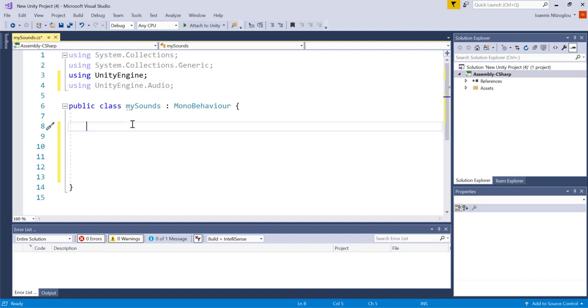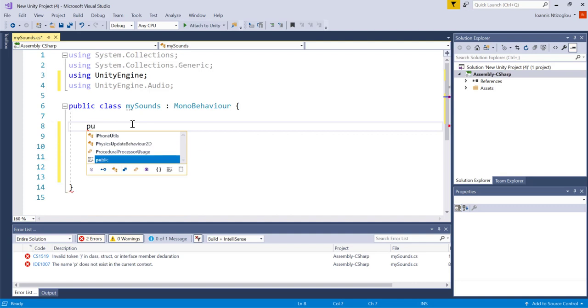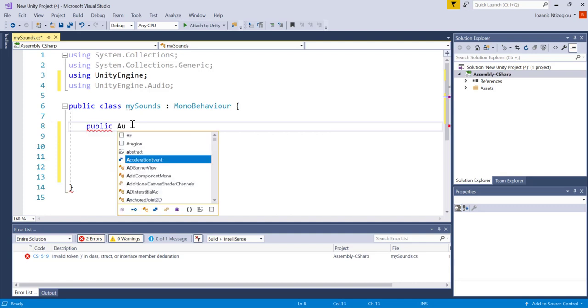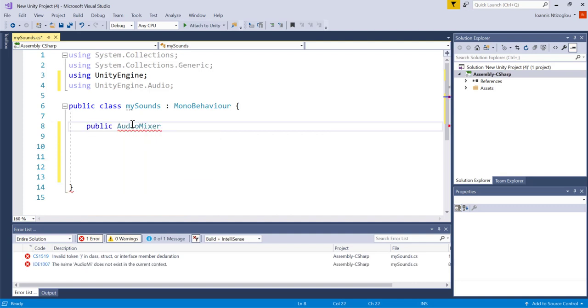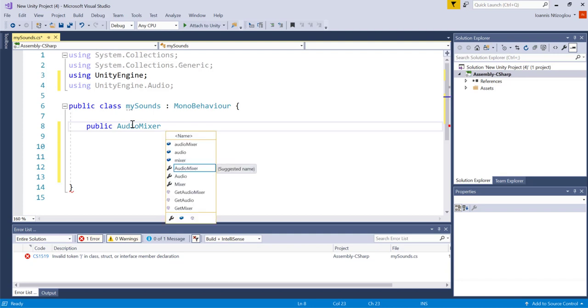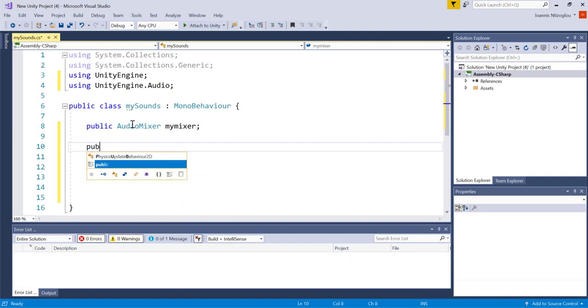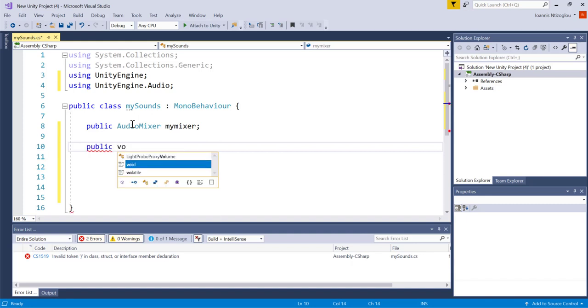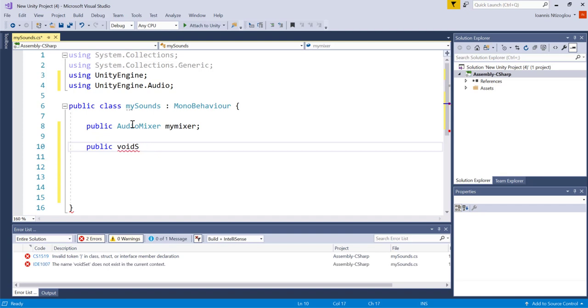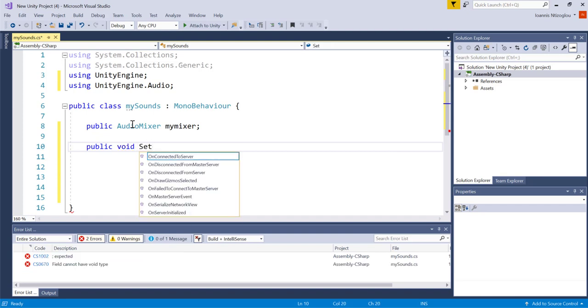And here we need to create a variable. So we're going to make a public variable. So we'll say public AudioMixer, and I'm just going to call this mymixer. Semicolon to end your statement. Now we are going to create a new function. So we're going to say public void SetLevel.